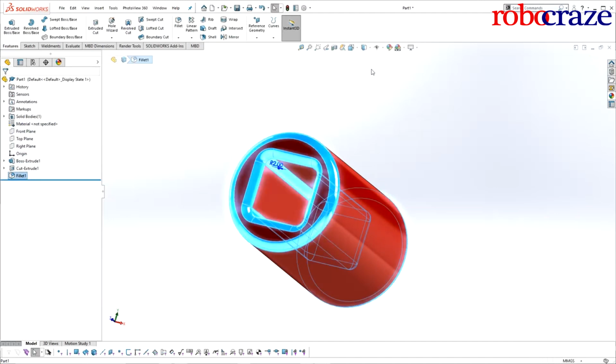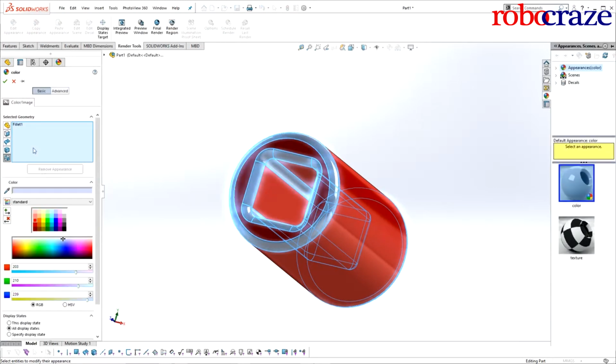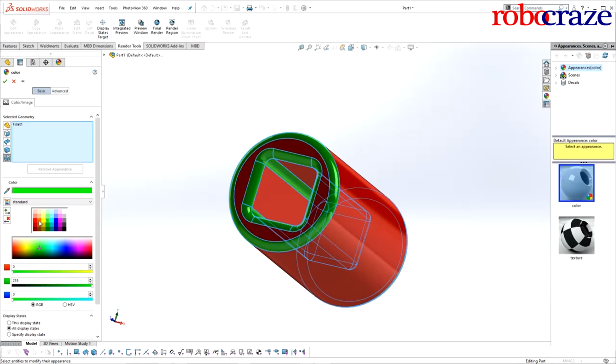Also, I want to color these fillet edges. I can do that by clicking the fillet and then selecting a color that I want. Press OK.